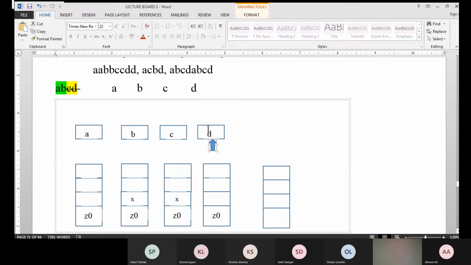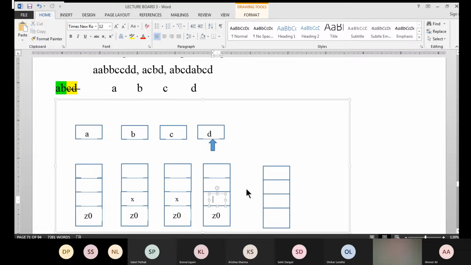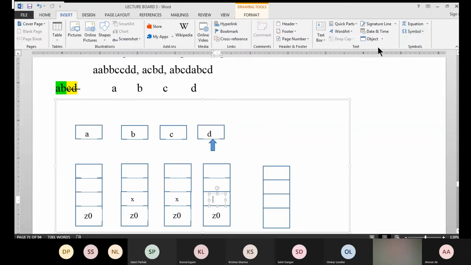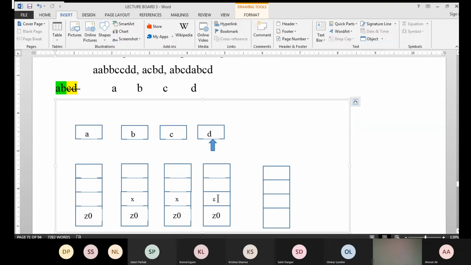As soon as you encounter D, it means that the CD pair is found. So if such a pair is found and you already have X as the top of the stack content, for this CD, this X can be deleted. It means previously you have encountered a pair AB. So here you will be adding epsilon. Pop X means add epsilon instead of X. Now you go to the next cell.